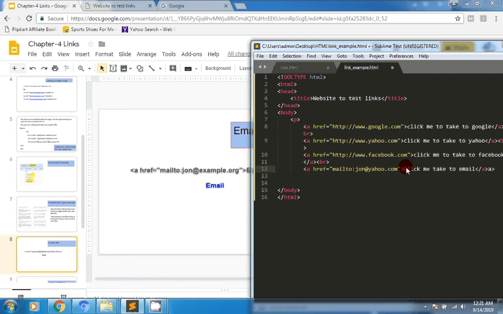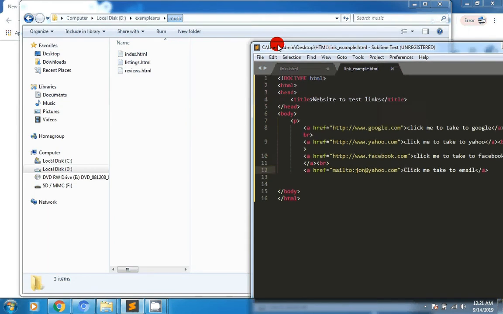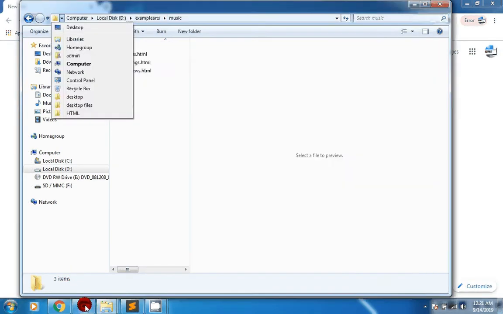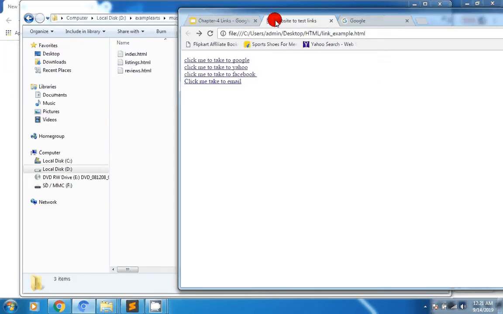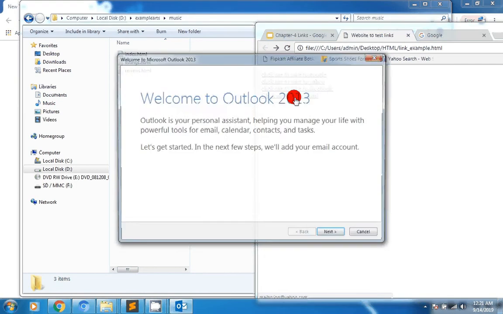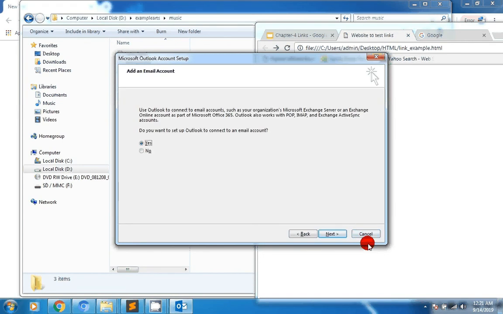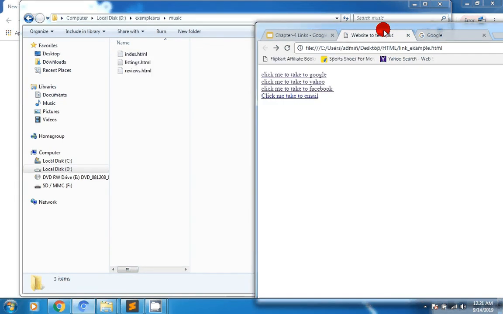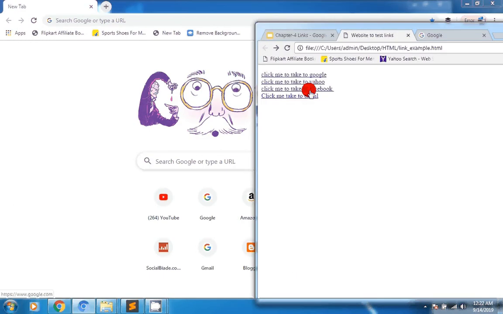Then we'll close the anchor tag. Then if you save this and just refresh it, you can see here, "click me to click." When I click it, if your Outlook or Yahoo is configured, then it will take you to the composing of the mail. Since your Outlook is not configured, it is taking to the Outlook page. But if you configure it properly, then it will take you to the composing of an email program.